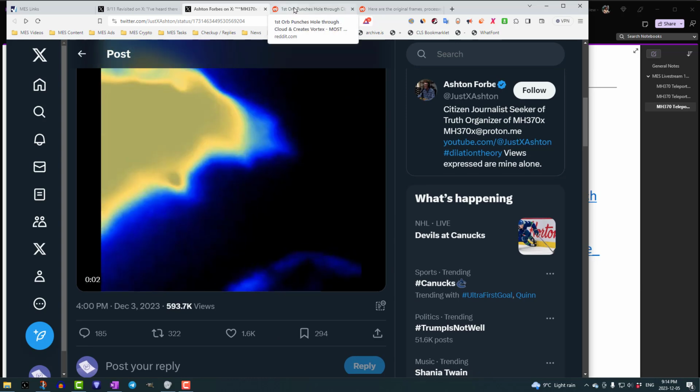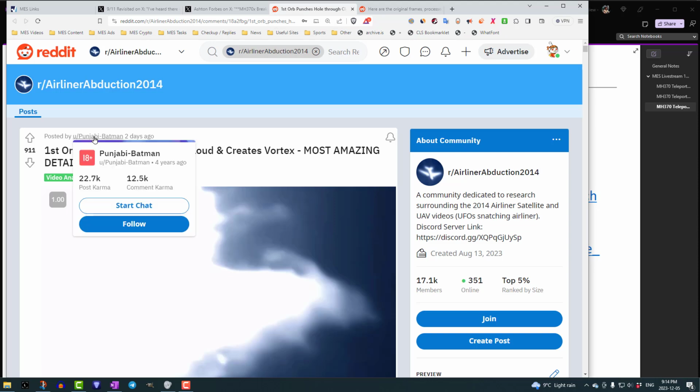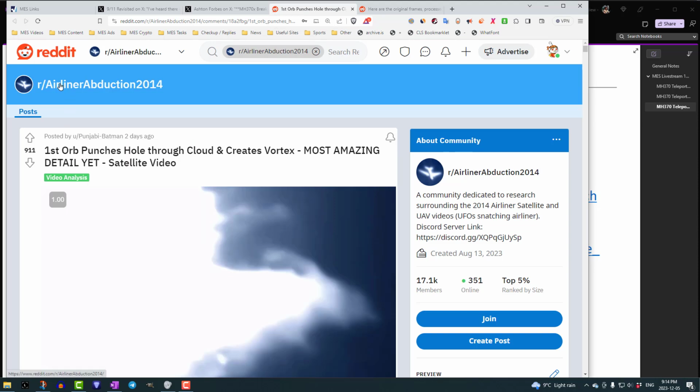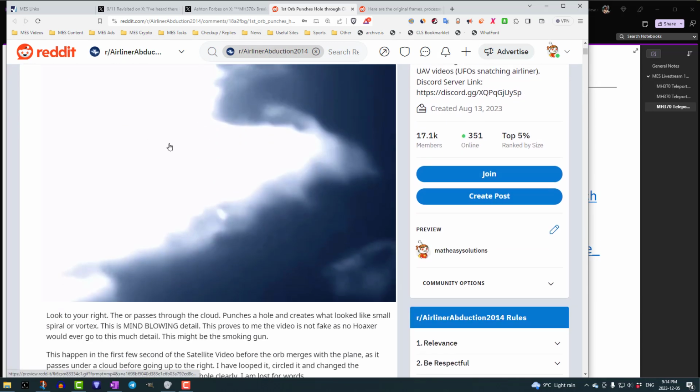Which, even if it was real, could have been faked. Anyways, he got it from this Punjabi-Batman guy on Reddit. It's going viral on the Reddit forum, Airliner Abduction 2014. So first, the orb punches a hole through the cloud and creates a vortex. Most amazing detail yet: satellite video.